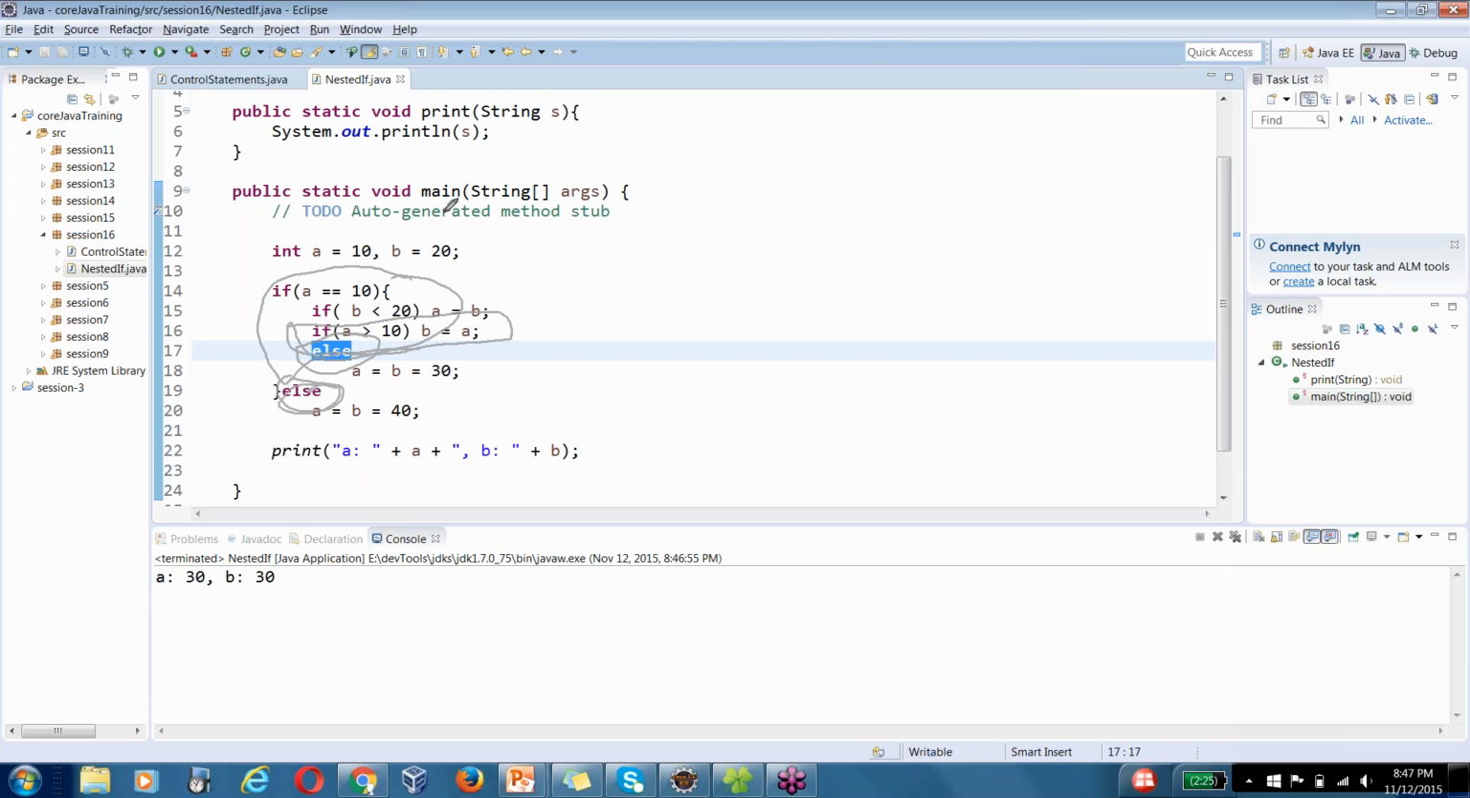So this is not associated with any of these if blocks here. This is the else statement which is nearest to this particular if statement. That is why these two are one if else block, and these two are one if else block.